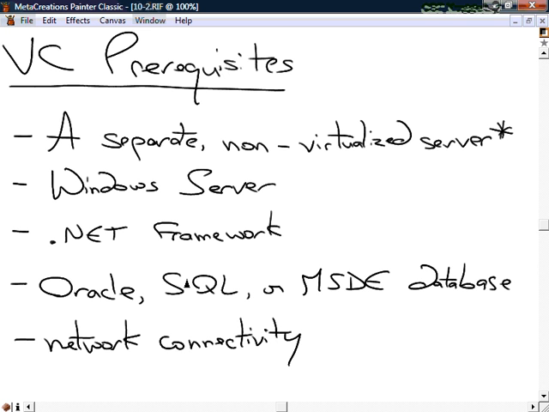Now, in order to be able to use Virtual Center, you have to have some prerequisites, obviously. We've talked before about how in order to install Virtual Center, you have to have a separate non-virtualized server. And I put a little asterisk next to that. And that asterisk is there because you don't actually have to have a non-virtualized server. It's a best practice to have Virtual Center on its own separate physical box. But it is fully supported by VMware to put that server in your existing infrastructure as a virtual server inside of your virtual infrastructure. So best practices as opposed to what's supported, for example.